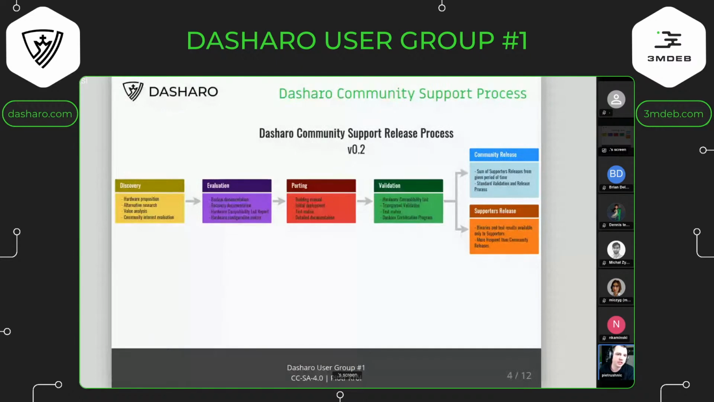Then we have the porting phase, when we create something like a building manual, which you can find in the Dasharo Universe documentation. Initial deployment: what you have to do if you buy a new mainboard, how you need to prepare it for initial deployment of Dasharo. The test matrix is, we can say, test case definition or test scope, which you can also find in our documentation. And then there is detailed documentation about various feature enabling and so on.